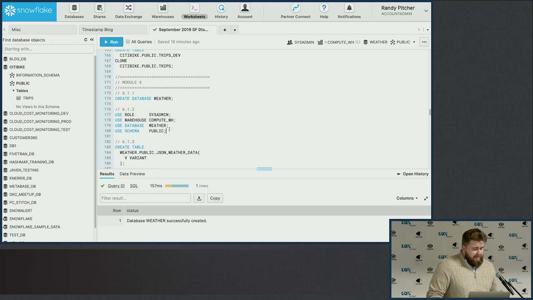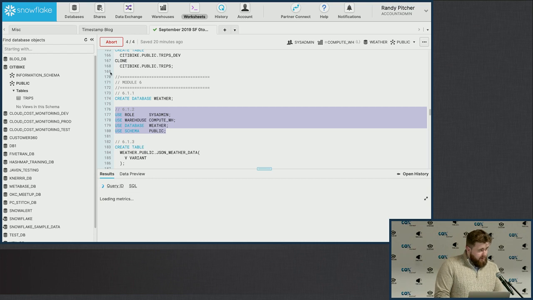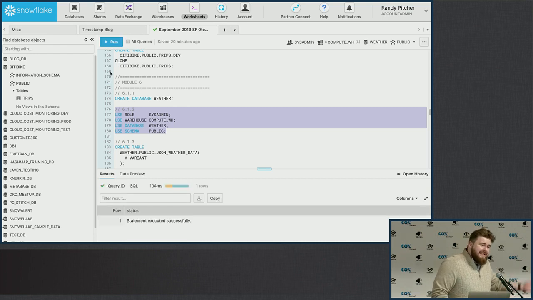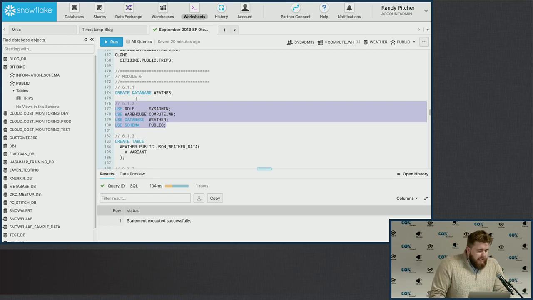And then let's set our context. We're going to use the system admin role, compute warehouse. We're going back to our data engineering, not so much analytics warehouse. We're going to use this weather database, and then we're going to use the default public schema that we already created. Now let's create a table.